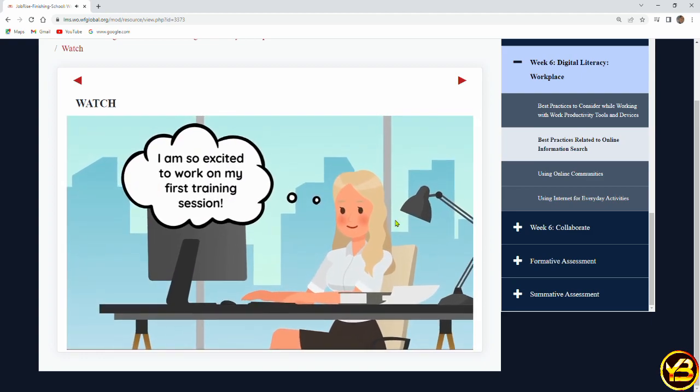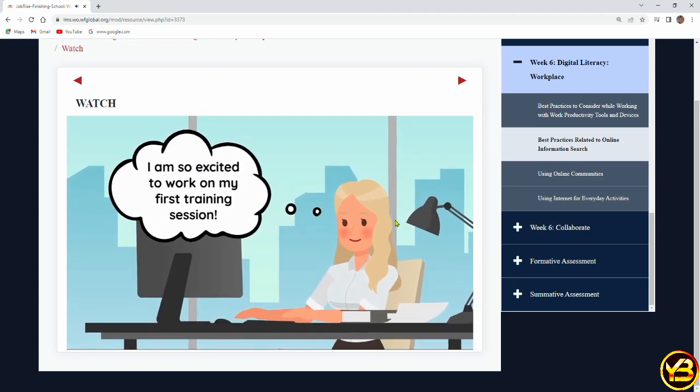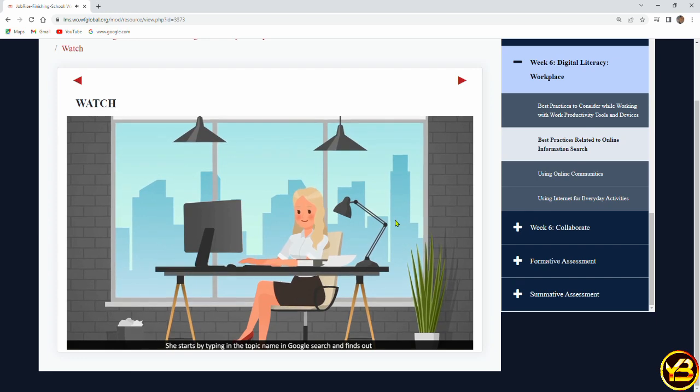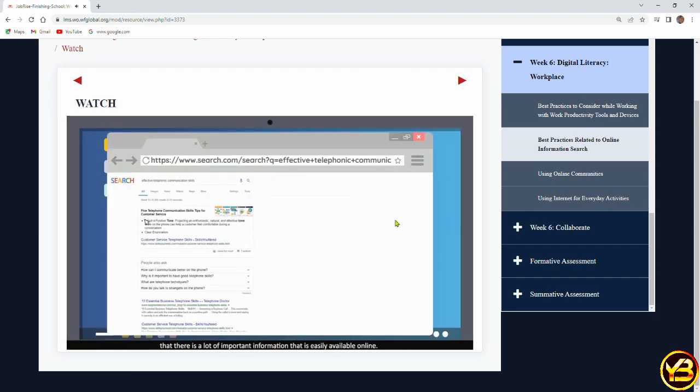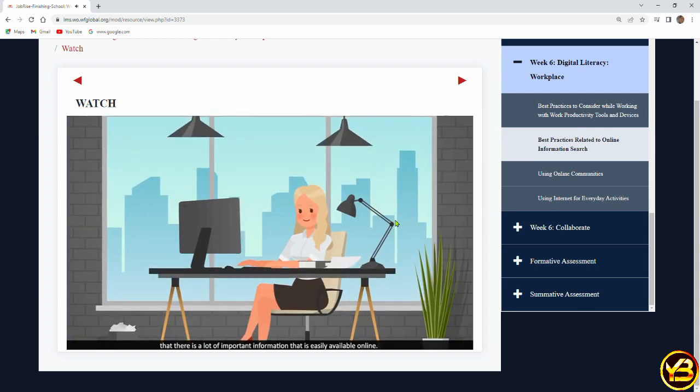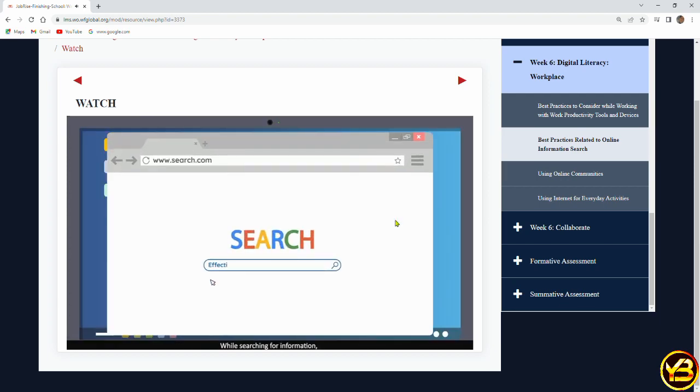I'm so excited to work on my first training session. She starts by typing in the topic name in Google search and finds out that there is a lot of important information that is easily available online. While searching for information, Anya types complete sentences in the search field. She does not use any specific keywords or operators such as and, or, plus, minus, asterisk, quotation marks, etc. for refined and advanced search.